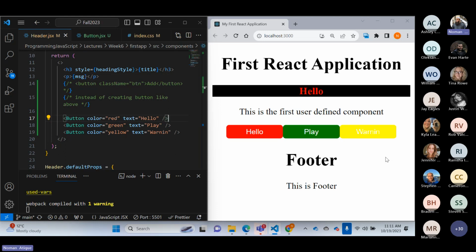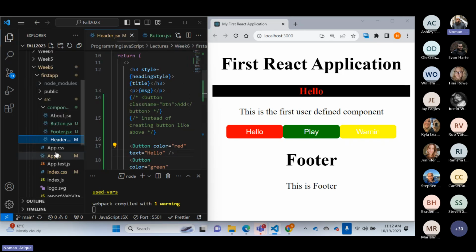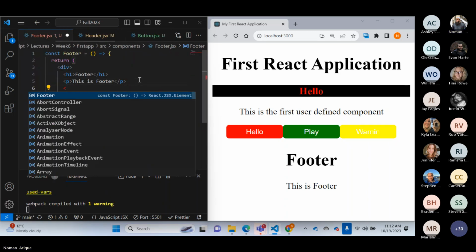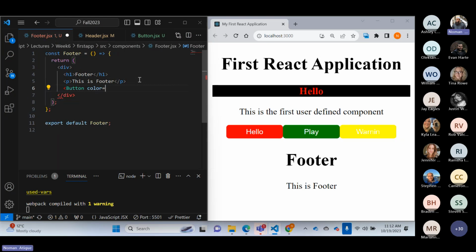Can you put the buttons in any of the components? That's a very wonderful question. I'll take Evan's question, and definitely I'll do that. Evan, I have a footer component which is displayed over here as well. Yes, you are right. I'll go to the footer component and say in footer, I need a button. So I'll come here and say button color is equal to, for example, any light gray, and text is equal to I am footer, something like that. I'm just trying to make a funny statement.